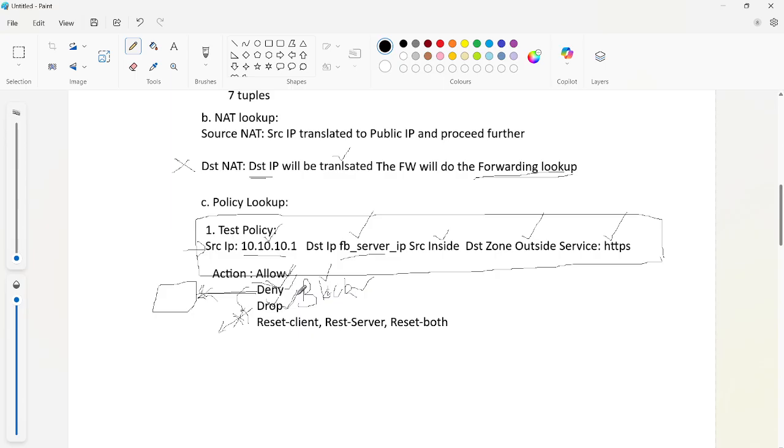I have encountered this question whenever I was giving interviews for firewall roles. They ask: in the security policy, deny and drop both will be blocking the traffic, but what is the basic difference between them? So this is the difference.